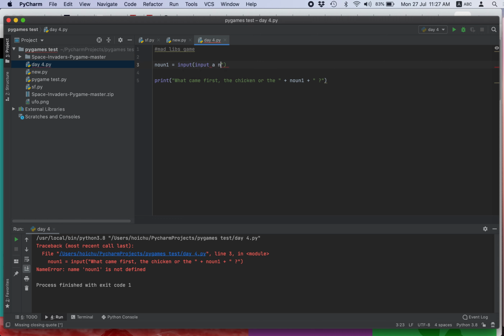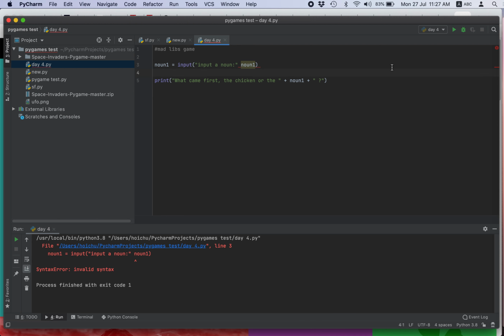Input a noun, then, so input a noun, so let's test it. Noun one is defined, yeah. Noun one, I need to define it. Oh, okay, let's go. Noun one invalid syntax, so I can't define noun one. Noun one is still not defined, so I need to define it.